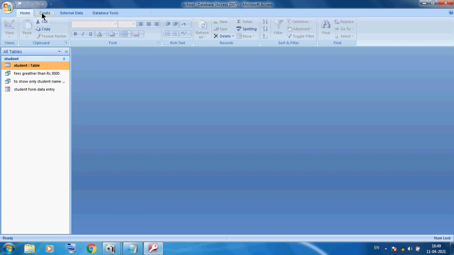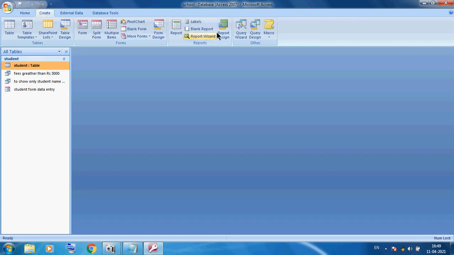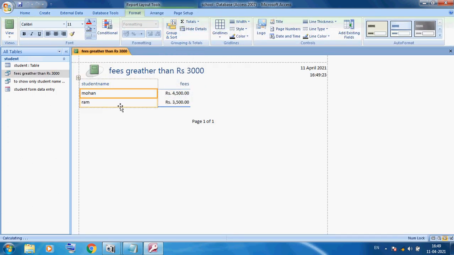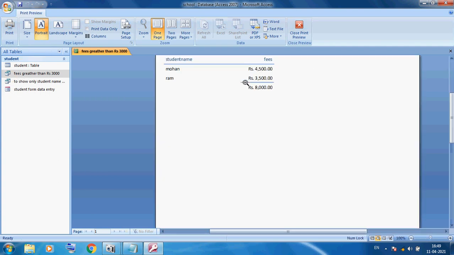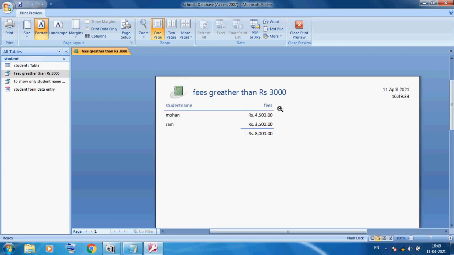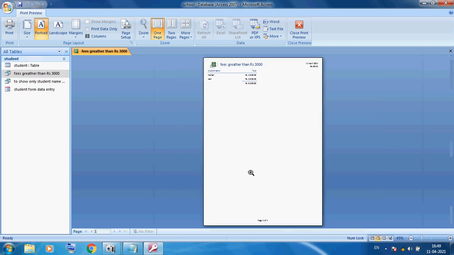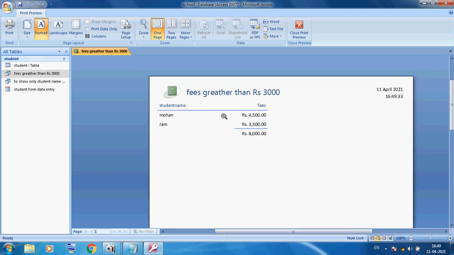Now the last option you can see is Create. This is our report. So here you select the report. When you select this query and then click on report, automatically a greater than 3000 report is created. And when you click on print preview, in this report you can see only the above 3000 fees data. And this data you can print to the printer.